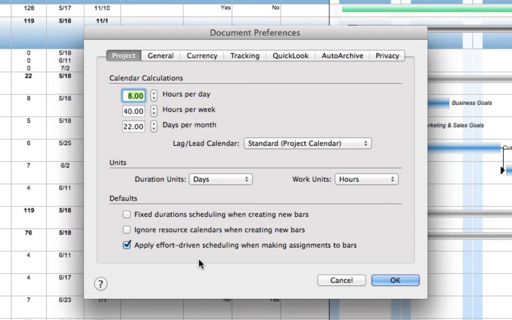Within Document Preferences, down in the area labeled Defaults, we have a few different options. We'll see that here the first option selected is Apply Effort-Driven Scheduling when making assignments to bars. If we'd like to shift this over so that fixed duration method is going to be our default, we can simply deselect this Apply Effort-Driven option and then select our first option, Fixed Duration Scheduling, when creating new bars.